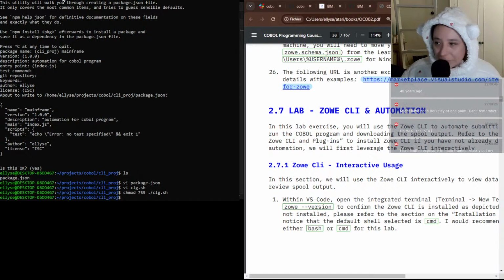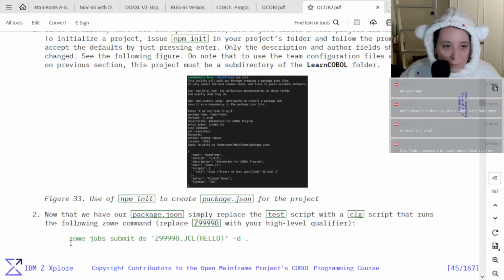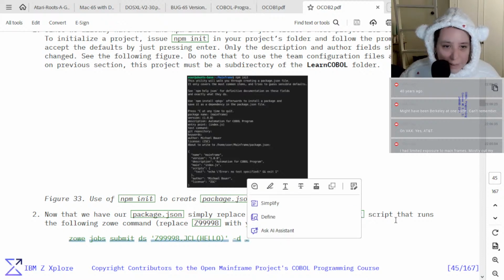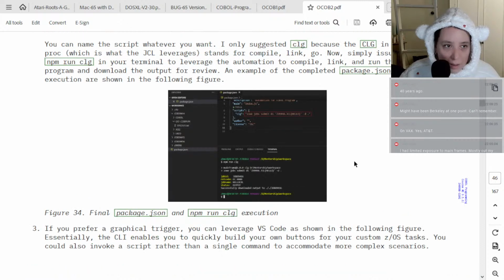All right. So we did this. You notice I just basically put that in there, right? You can name the script whatever you want. I only suggested CLG because the CLG in the IGYWCLG proc, which is what the JCL leverages, stands for compile link go. Okay, we learned something. CLG means compile link go. That's good to know. Try to remember that.